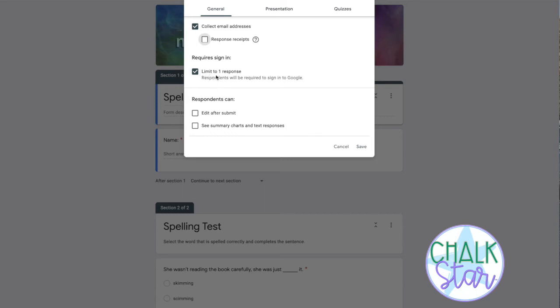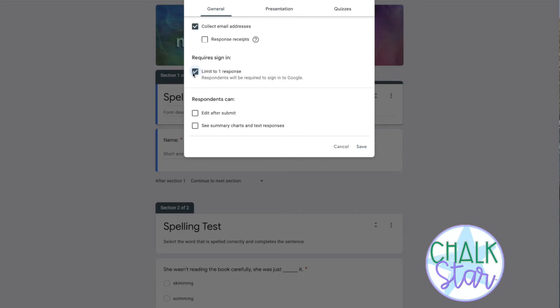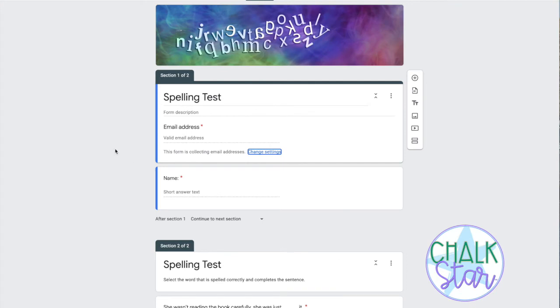Here's the caveat for those of you who do not use Google as an email address. If you're sending it to a Hotmail address or a personal account that is not in Google, you have to unclick this button, limit to one response, and then you click save. If you are sending it to a Gmail or a Google account, you may go ahead and leave that checked. If you're not sending it to a Google account, with that button unchecked, they will be able to fill it out multiple times. However, you'll have that documentation on the spreadsheet, and it does timestamp it on the spreadsheet, so you'll know the first one that they filled out and can take that one for a grade.